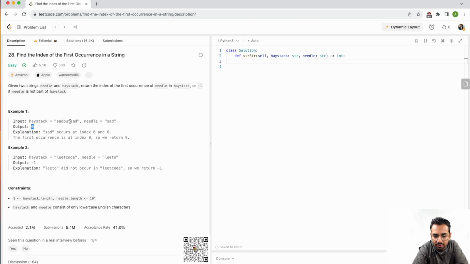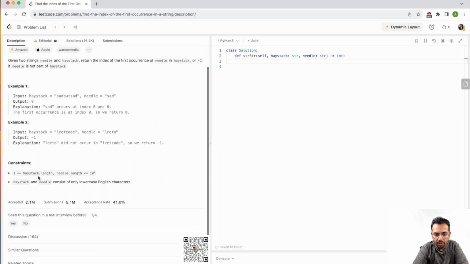Note that sad also comes in the later one, but we have to find out the first occurrence in here. And if the needle is not part of the haystack, then we are returning -1. Fair. Okay, what are the constraints?